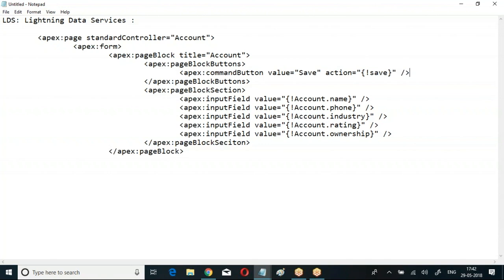I hope you got the concept, right? What was that? Without going to the server side, if you want to interact with the database, you want to save a record, update a record, or delete a record, then we go for Lightning Data Services. Okay, this is one of the concepts where we are going to use.